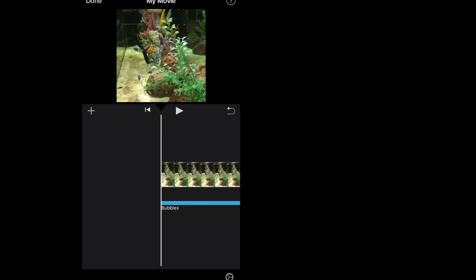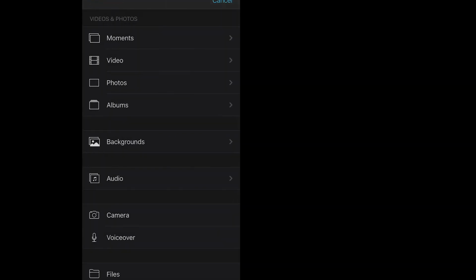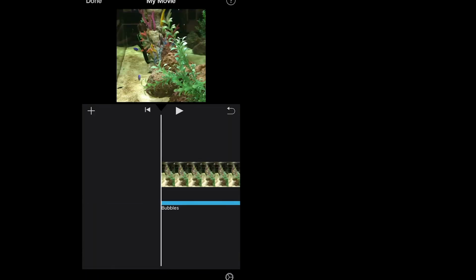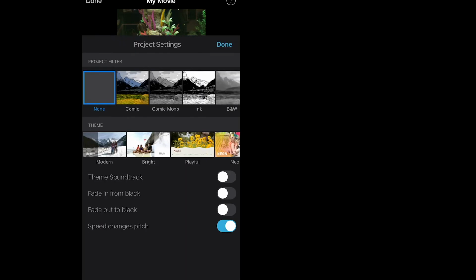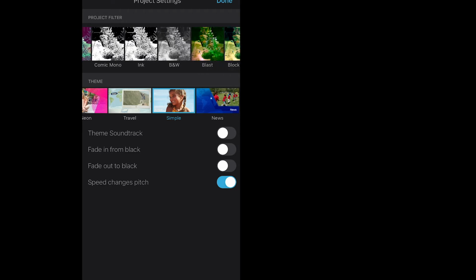And then I am going to click on that again, go back from audio, go back one more time. Here we also have access to our camera, so we can add in something current, do a voiceover, and any files you might have on your phone. So clicking on cancel.